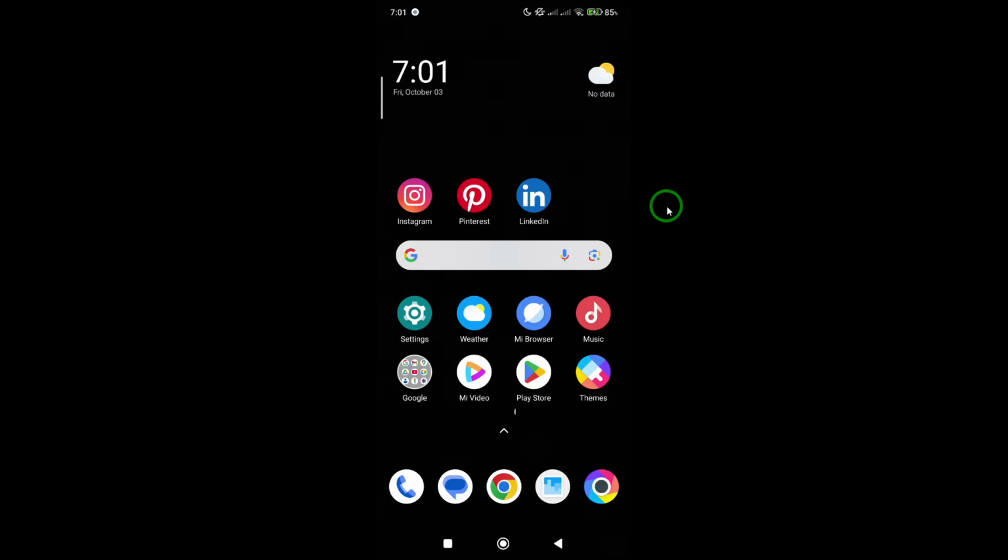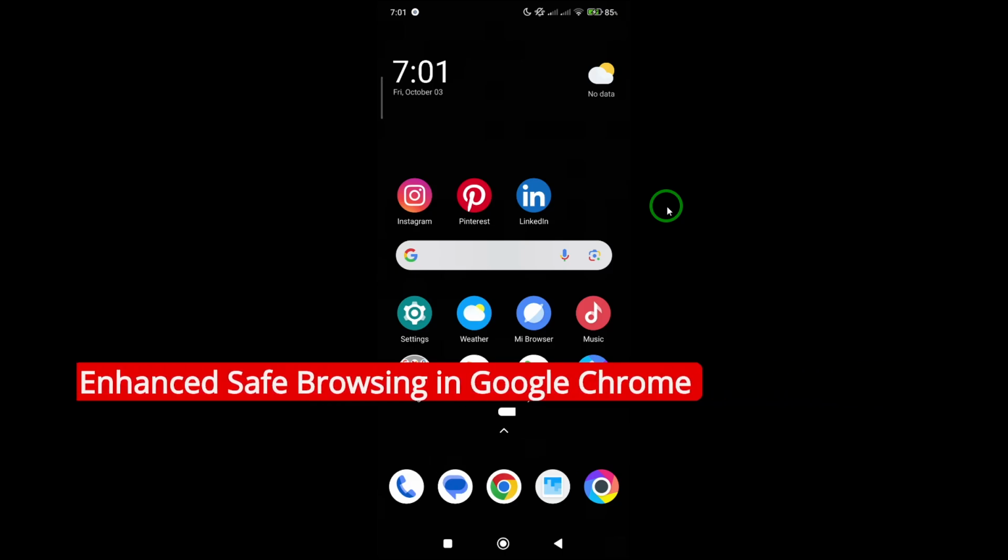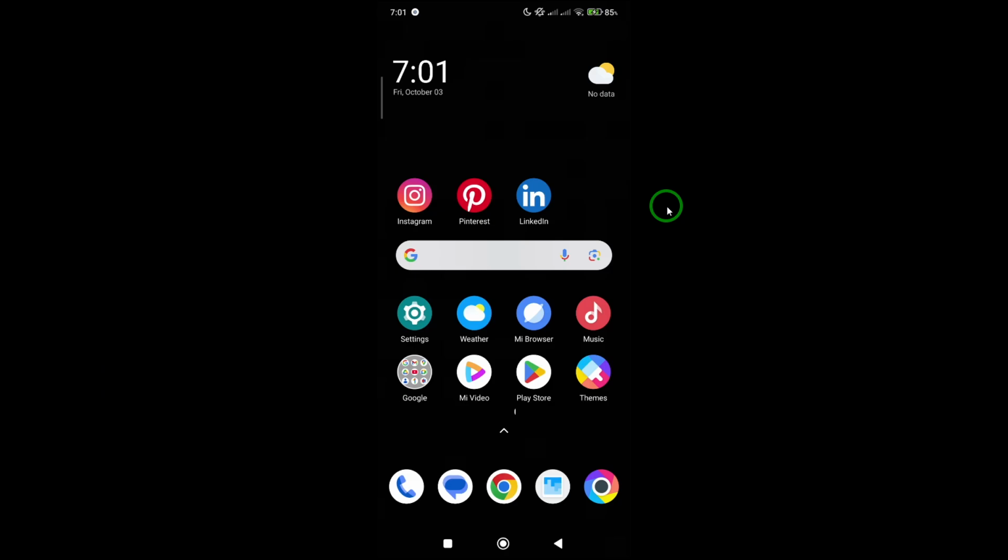Welcome! In this video, we're going to walk through how to enable enhanced safe browsing in Google Chrome. This feature is incredibly useful if you want stronger protection against dangerous websites, downloads, and extensions. By turning it on, Chrome will be able to detect threats faster and keep your browsing experience much safer.